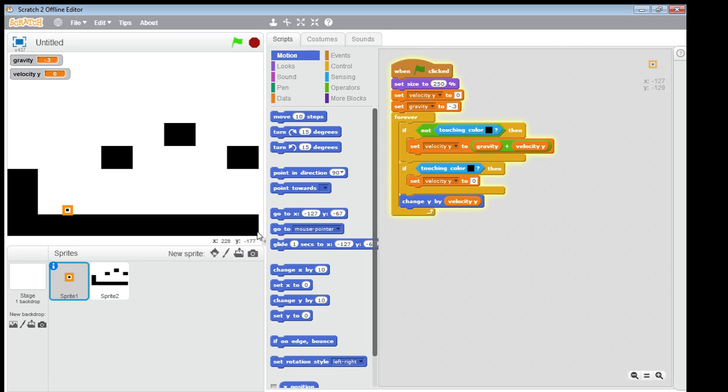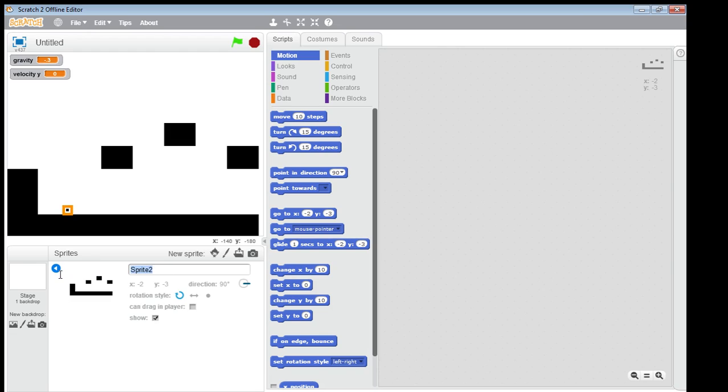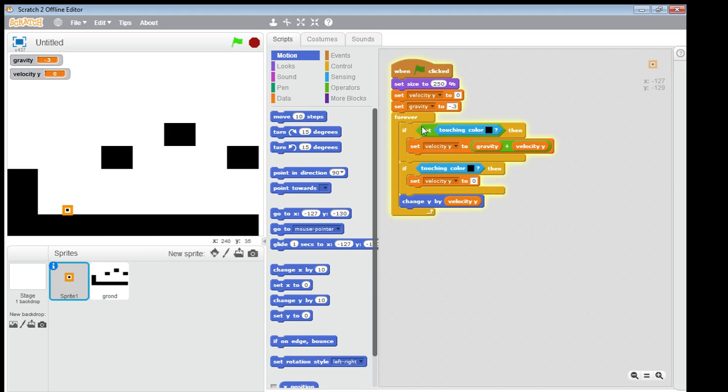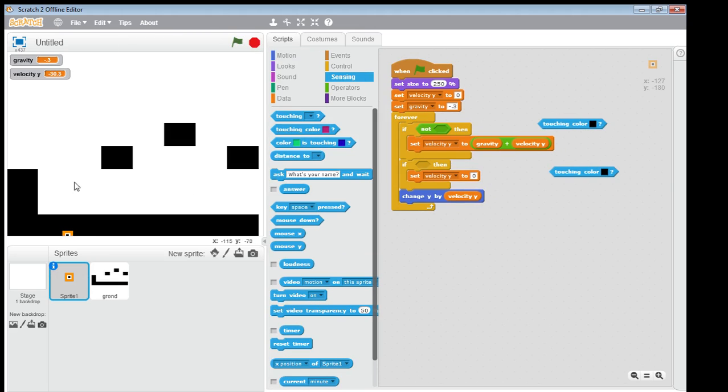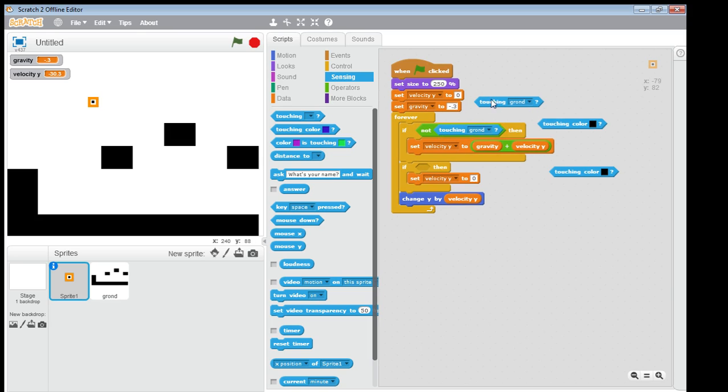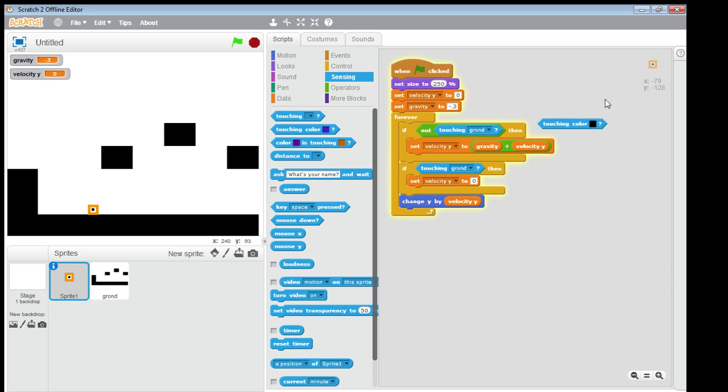If touching the sprite ground, which is this sprite's name, it will also work like that. Watch. So now I go into this, and if I change this and this to, let me change this real quick, if not touching ground, and if touching ground, it works pretty much exactly the same, if not slightly better. In fact, you should probably just use that rather than the touching color. So if touching ground, it will stop.